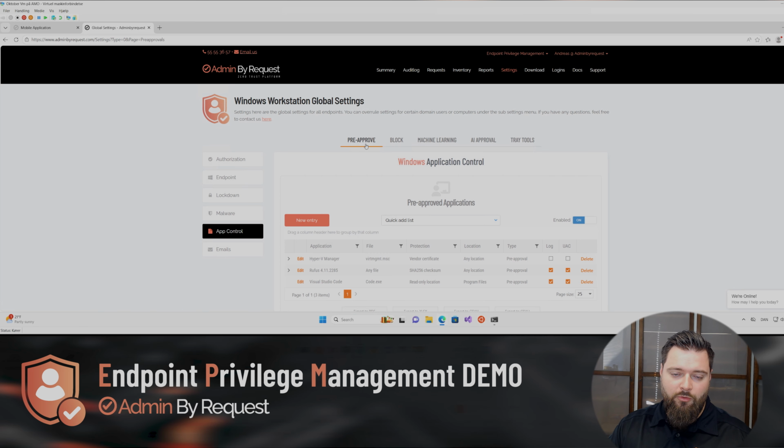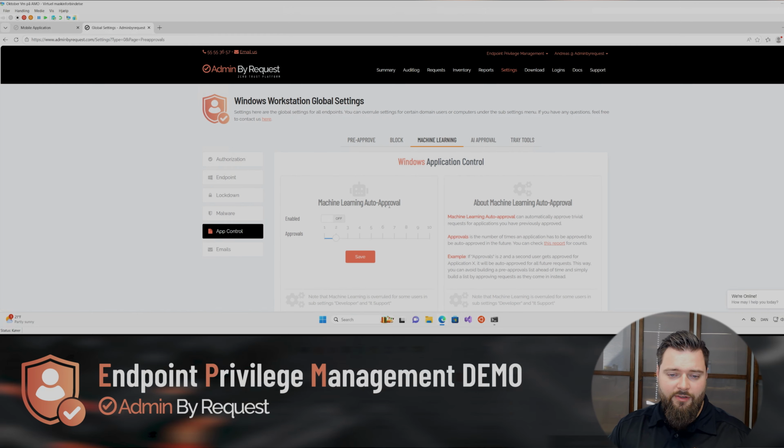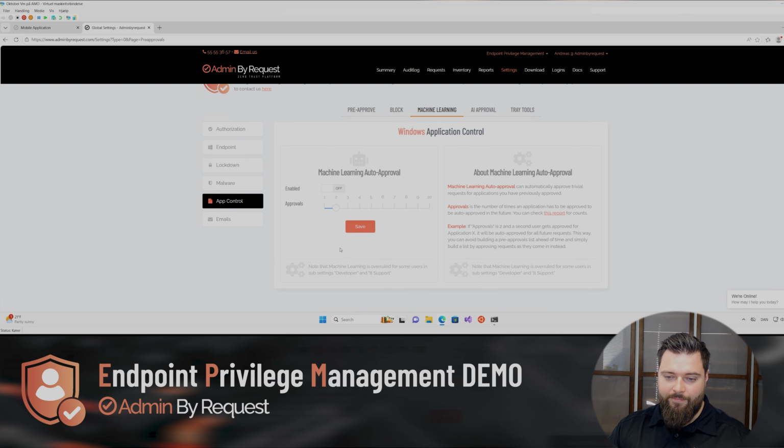So be sure to remove it from block, but you will also be notified that you both pre-approved and blocked the application. Besides that, you can put machine learning on. If you run an application, for example, more than 2 times and you have this enabled, then the third time you do not have to approve the request. It makes a little report over here where you can see what application was actually locked and is now pre-approved in your environment. This can really ease your workload if you're in a big organization and you get hundreds of requests a day.